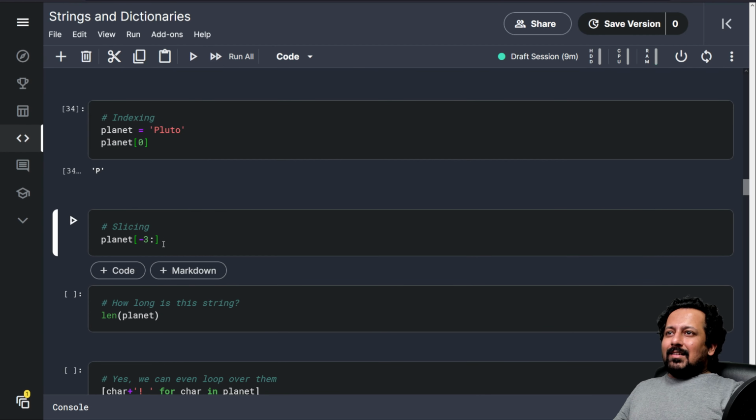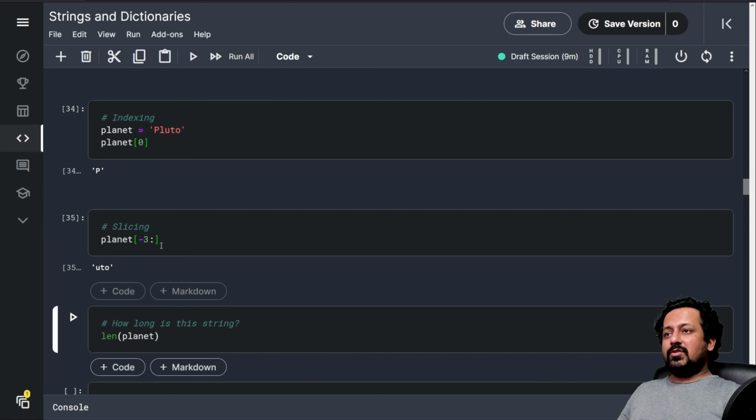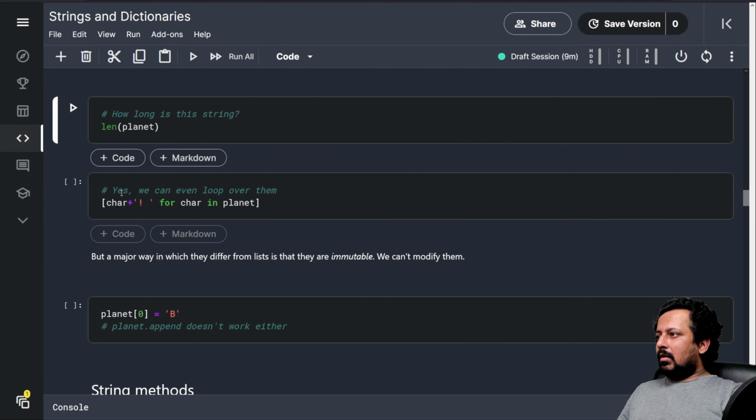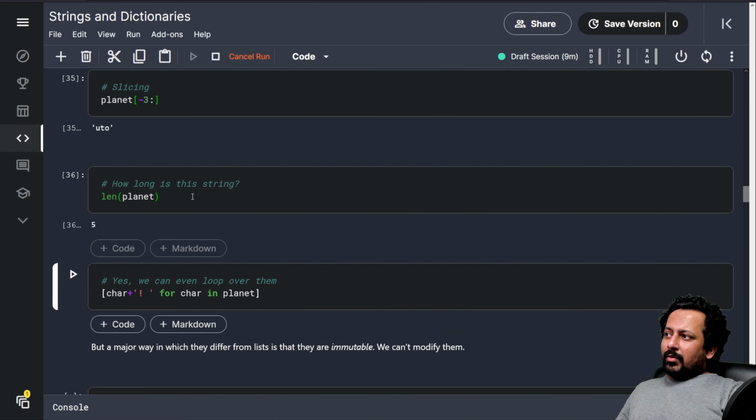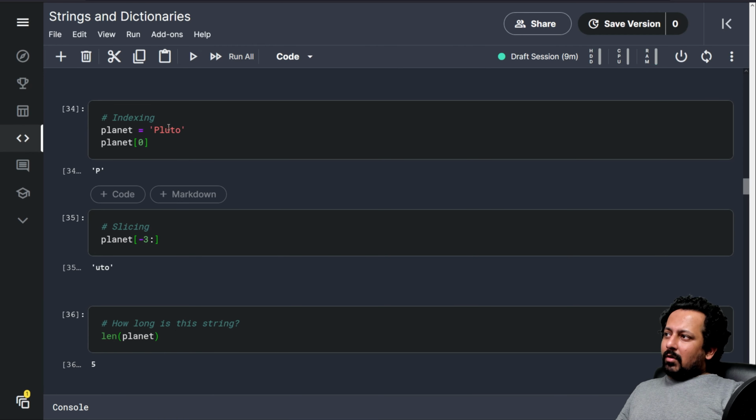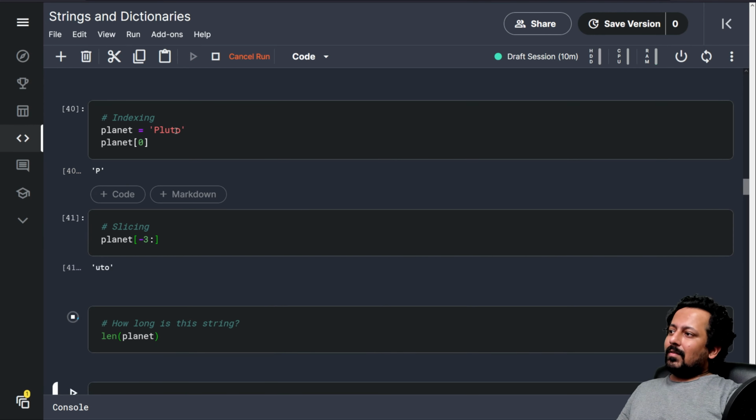Similarly, you can add slicing. So the functions of the lists that we studied yesterday, you can apply here in strings. And if you calculate the length, it is going to give you the number of characters. So if I include a space, length is 6. If I don't include a space, length is 5.